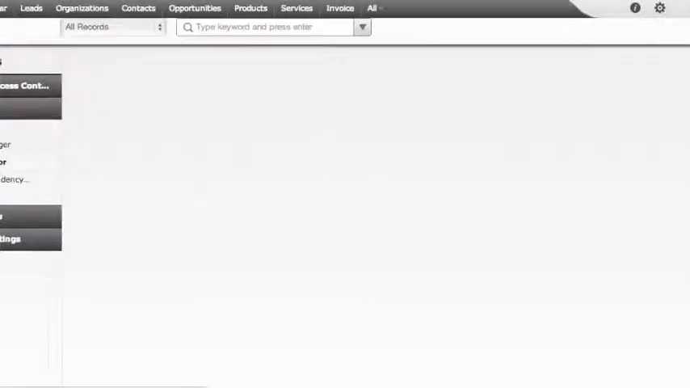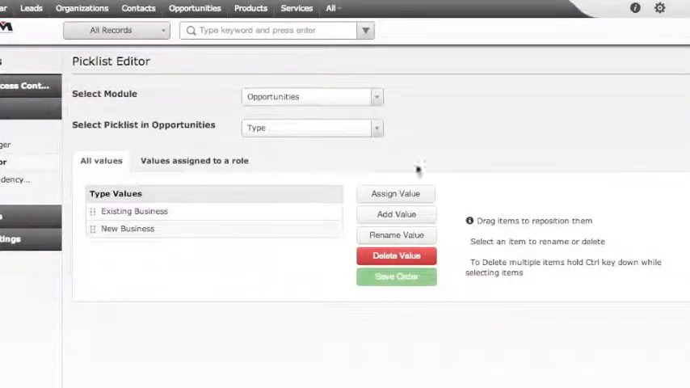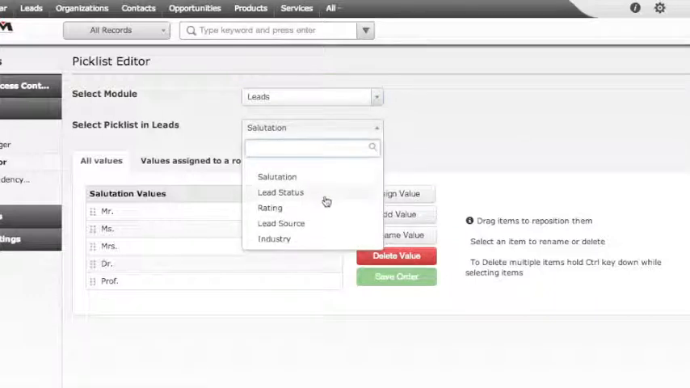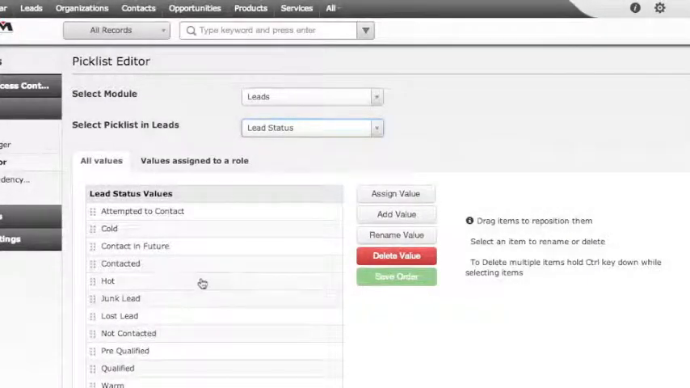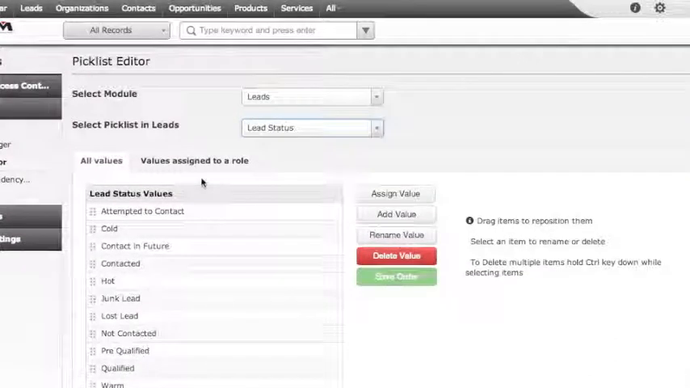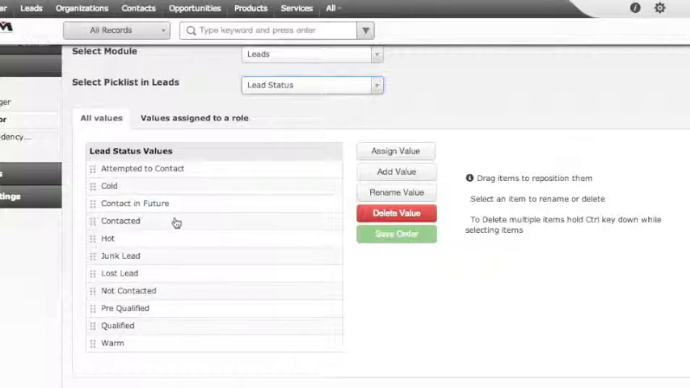Let's go to pick list editor. Here again the same process applies. First you have to select the module. So let's assume you are selecting lead and you have different salutations. It's a specific lead. You can go to, let me say, lead status, and you have all the different lead statuses. If you want to remove any of these, you are free to do that.